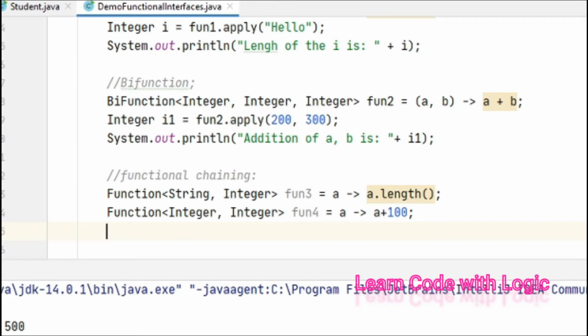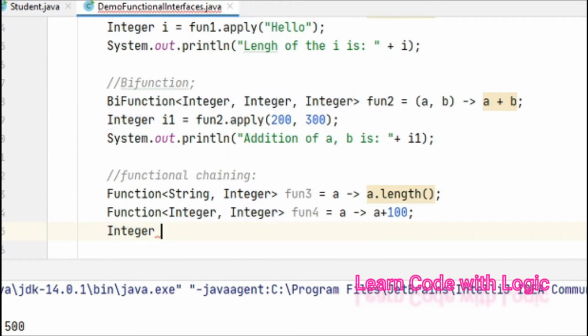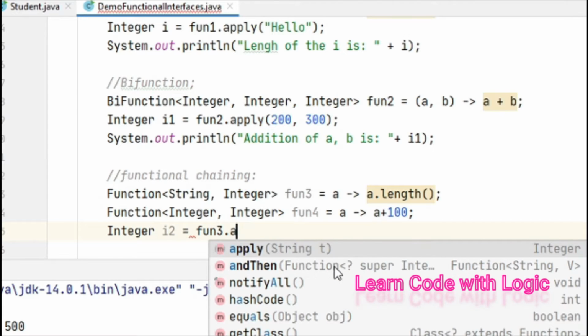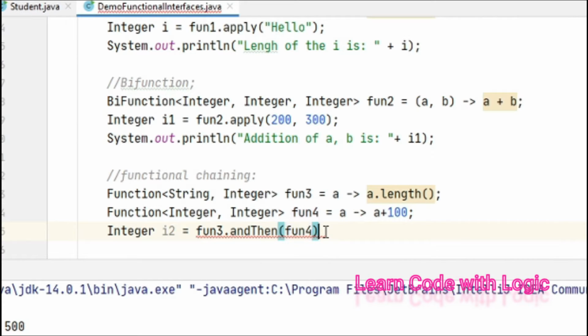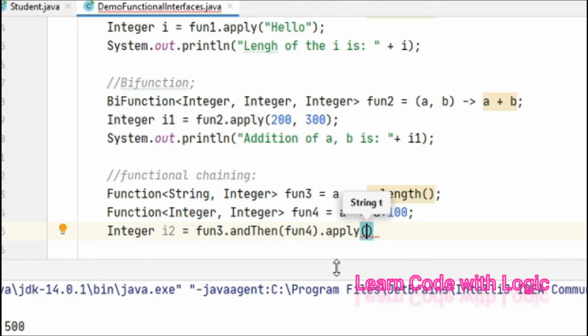So I have taken two functional interfaces. We know that the output is going to be an integer value, right? So here I am taking Integer and one variable I2. function3.andThen, then you have to give the interface name and click on apply. Choose the apply method. Give some text: Hello everyone. That's it. Here from one method we are calling another method from a different functional interface.